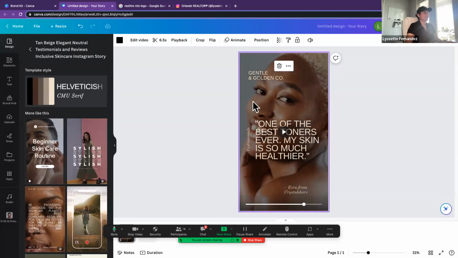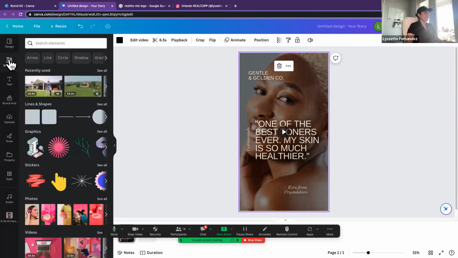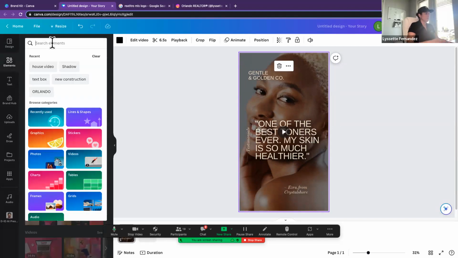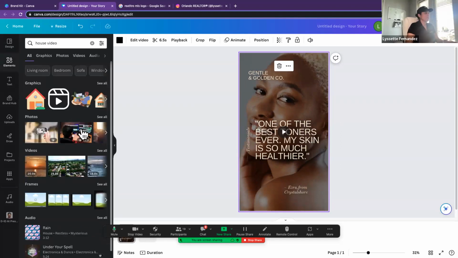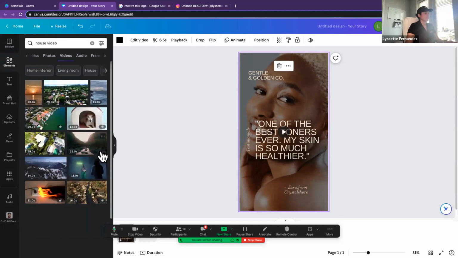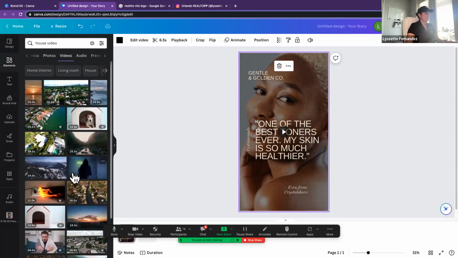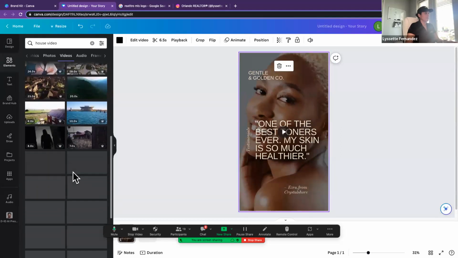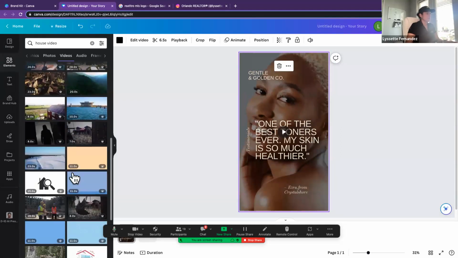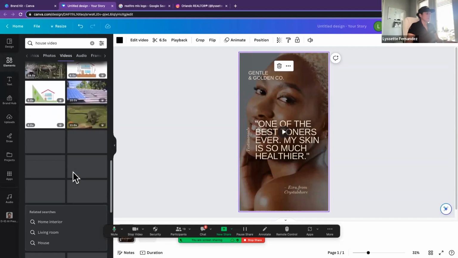So I just clicked on her photo, and here to the top left, you'll see elements, and we'll click on elements, and I'm gonna choose the family one here. The way I got this was I typed house video, as you can see, and then it pulled up everything I had for house videos in Canva. So I don't even have to go buy a video. I can just simply find one just off the Canva Pro. So I'm going to go back and find the family.